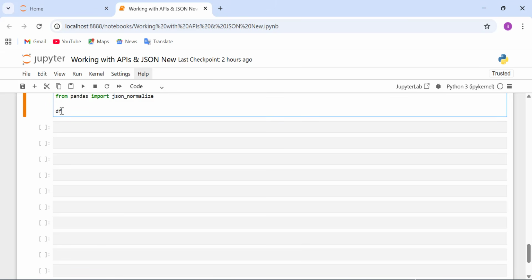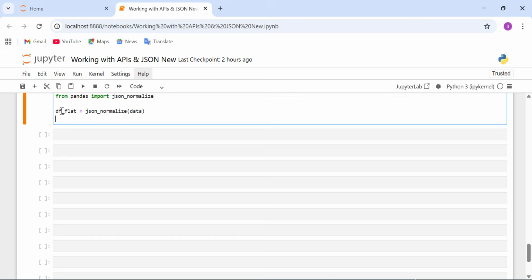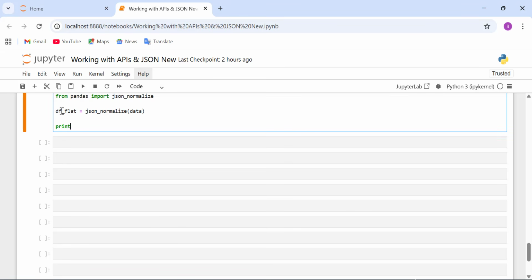I will now say df underscore flat equals json_normalize, open parenthesis. Now what do I want to normalize? The data. I'll close the parenthesis and hit enter. I will now print, open parenthesis, df_flat.head, open parenthesis, close parenthesis, close the second parenthesis. Now I will run this.